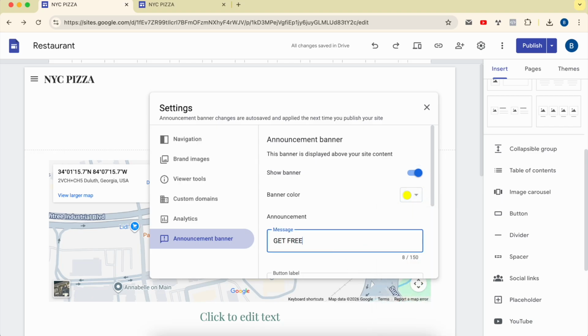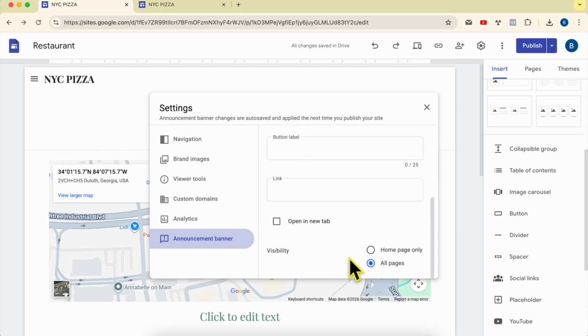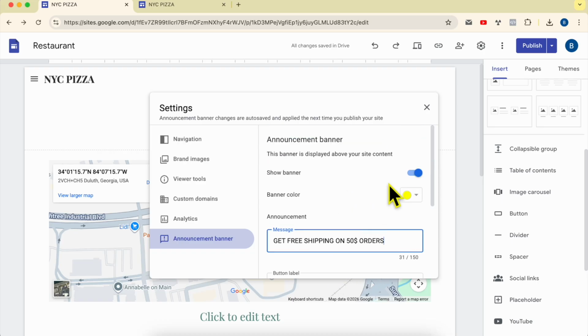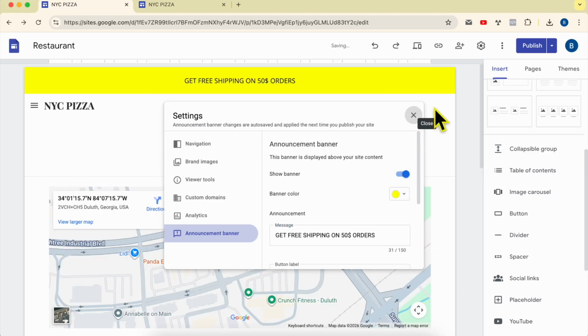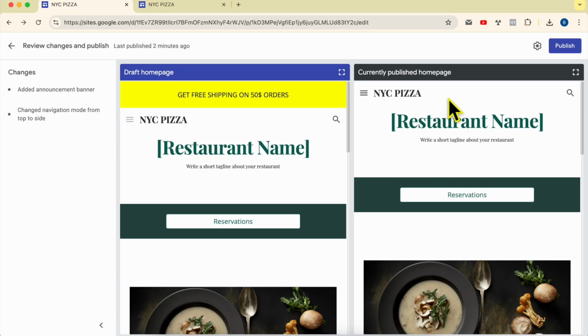Get free shipping on 50 dollars orders. For example, label, button, link, open in a new tab, all pages. Okay, close and publish. Got it. The second time you want to publish something, you will see the current published state and the new changes.